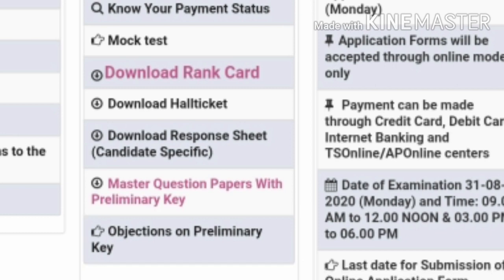Now if you talk regarding the release date of the TS Eamcet 2020 response sheet and master question paper with preliminary key, as you all know, today is the last exam of TS Eamcet 2020. So we can expect that by the end of this week, they will release the key paper and master question papers of TS Eamcet 2020.